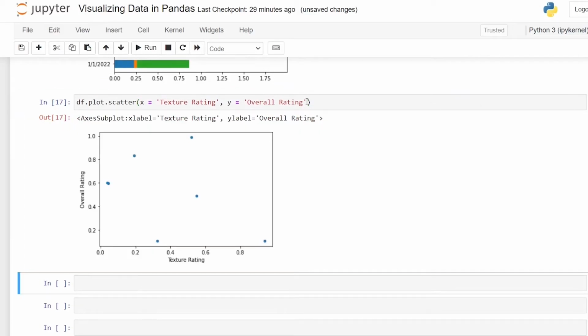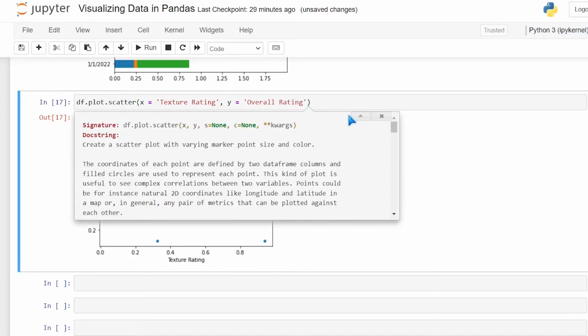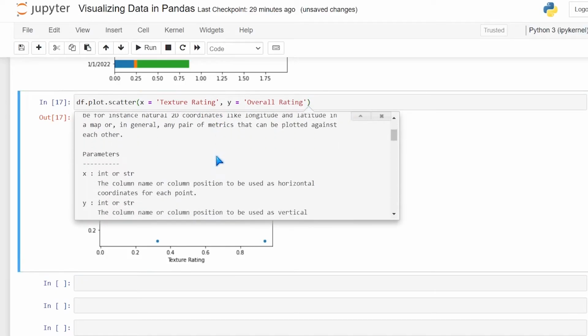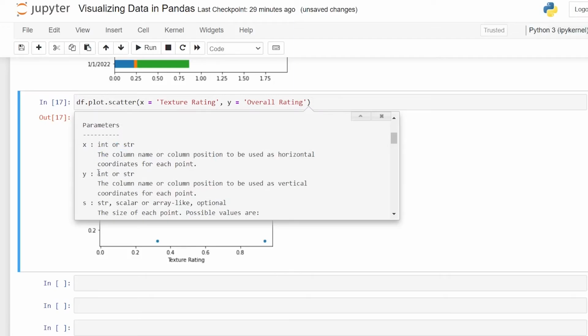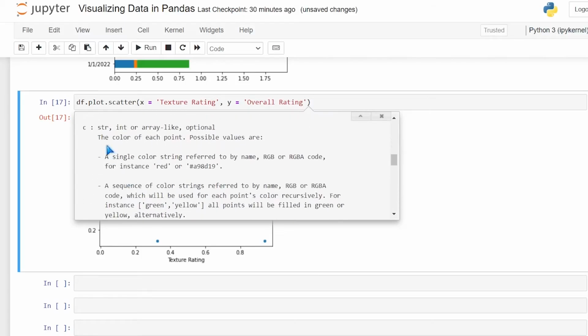Now, if we go in here and we do Shift Tab, we can also see some other things that we can specify. So let's go right down here. So we have our X and we have our Y, and those are the ones that we just did. We can also pass through an S, which is going to change the size of the actual dots right here in our scatter plot. Then we can also do a C, which is the color of each point.